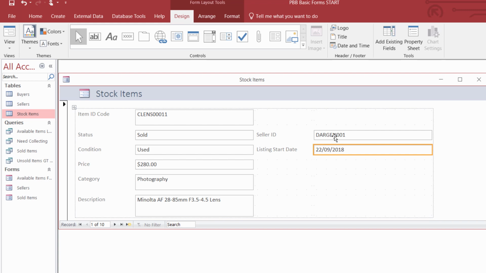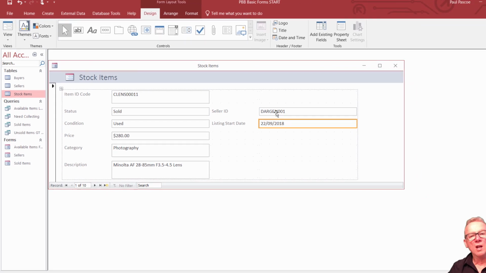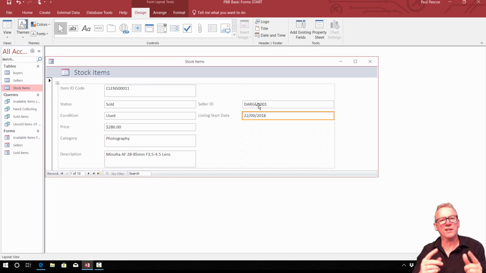At the moment we've only got their ID. We want to have their name, email, phone, and we can get that from the seller's table and actually bring it across onto this form. Okay, so how do we do that? How do we add some more fields?